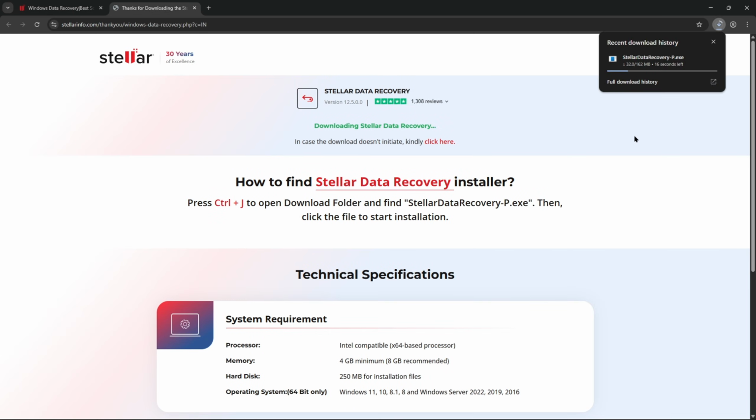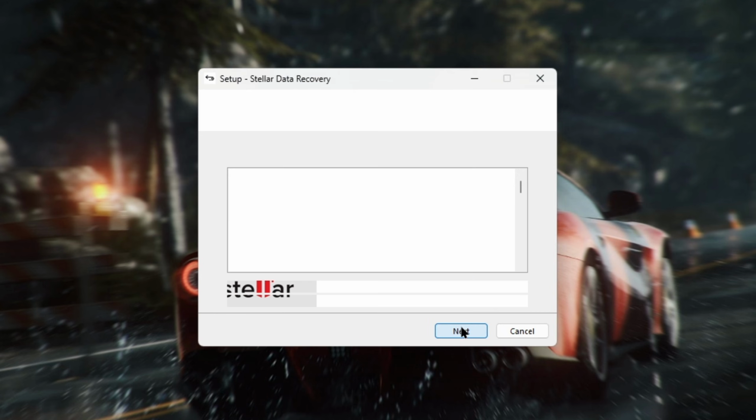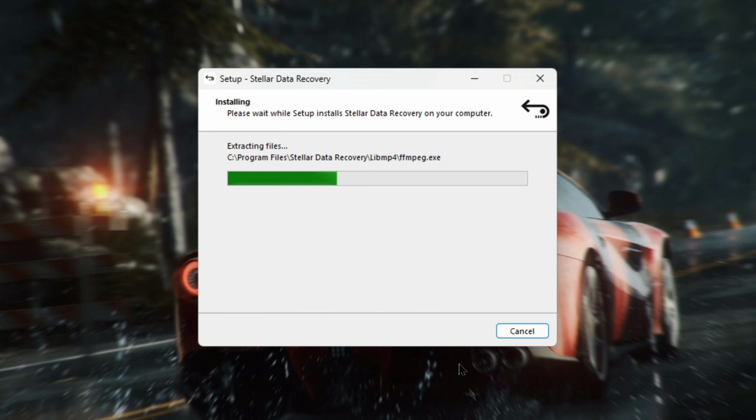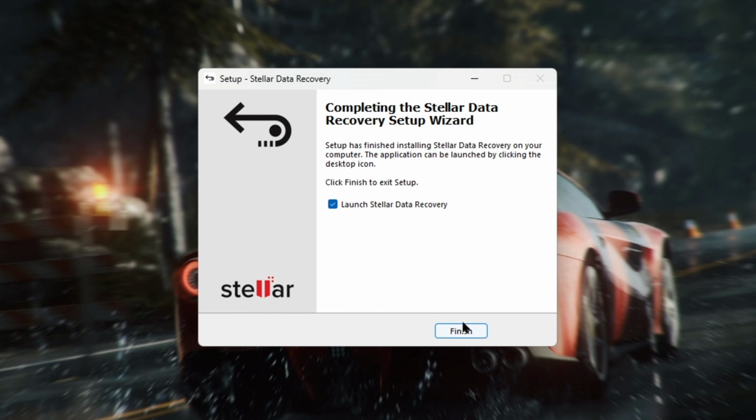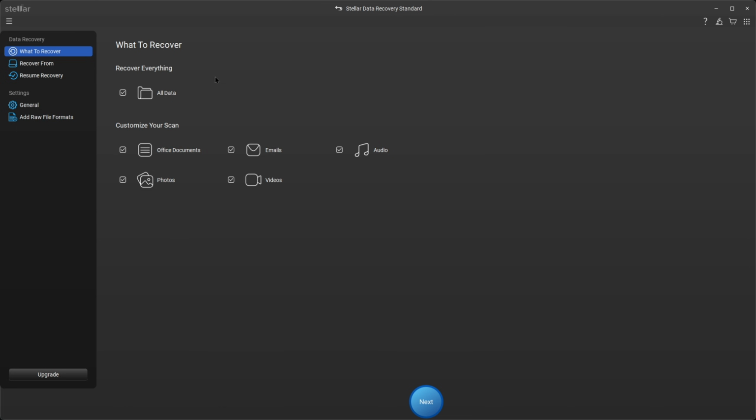Alright, now to get started, you can directly access this web page using the link in the description, and then click on Free Download. The setup process is pretty straightforward, just like installing any other application. Click on the setup file. Select your preferred language, and install the software. Once it's done, and there we go, we're on the main interface.